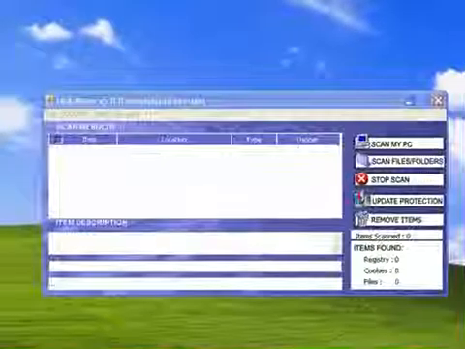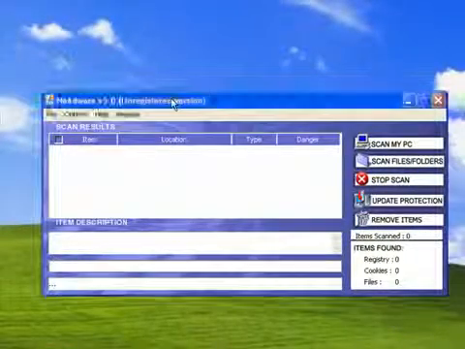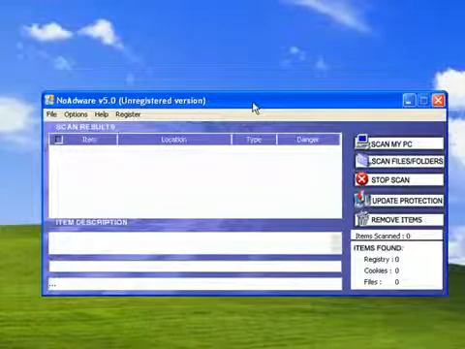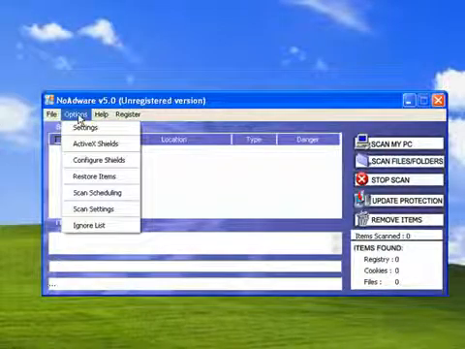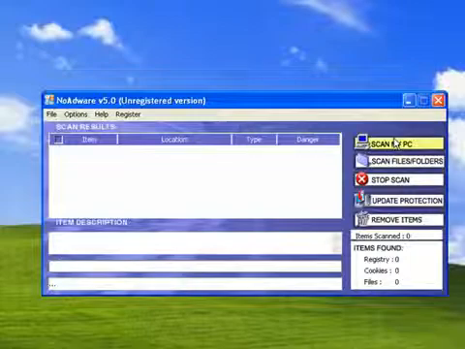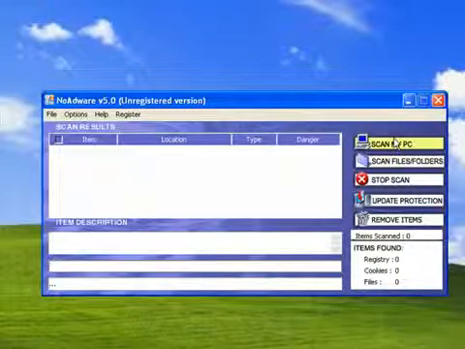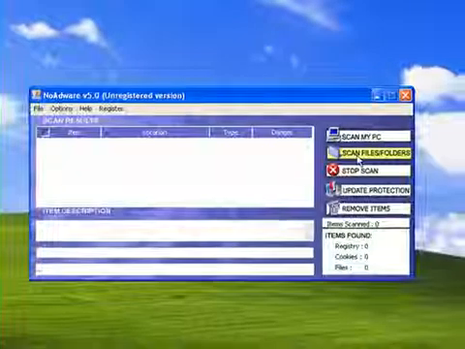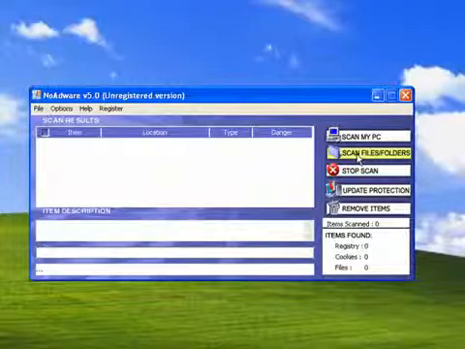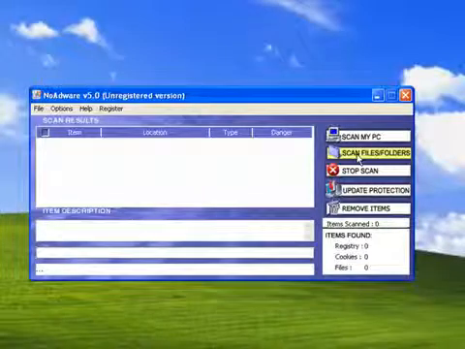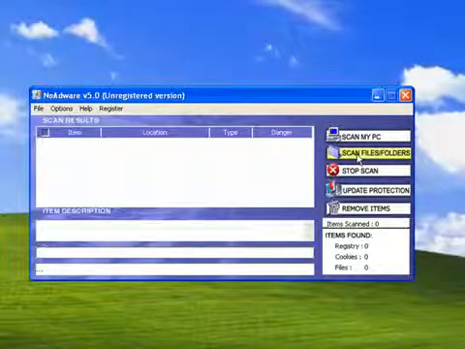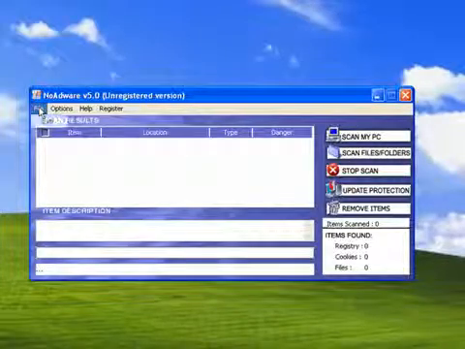This is NoAdware, and this is the first screen you see when you load it up. The user interface, I guess, is quite basic. Most of the options you'll find are under this top options tab, but you've got a little menu here on the right. You can scan files and folders individually with this software, so if you have a particular item that you've downloaded and you know it's in a particular folder, you can expressly scan just that folder. So that's a good feature.